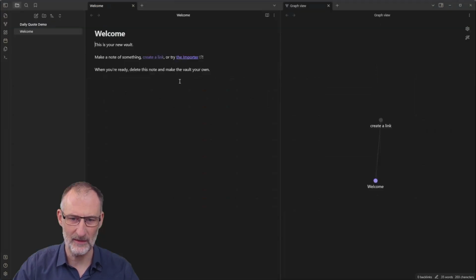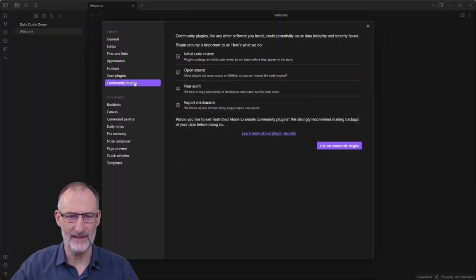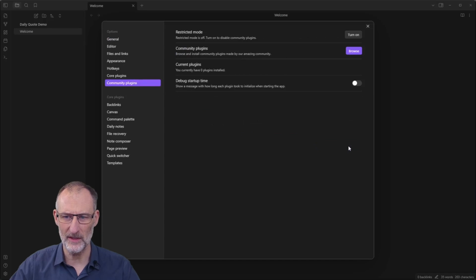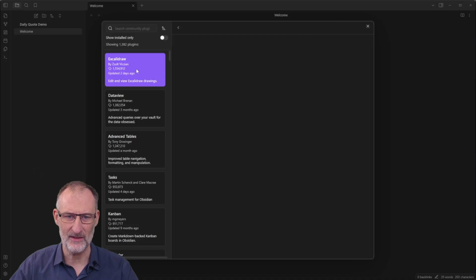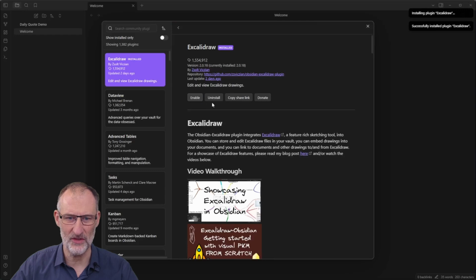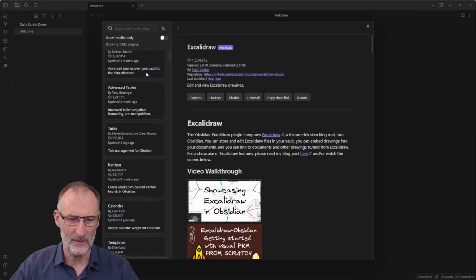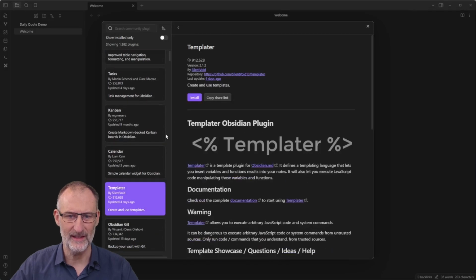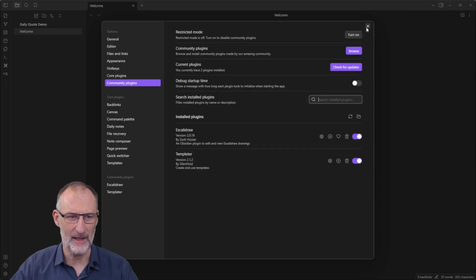So I have a new vault here. I'm going to enable plugins, and I'm going to install 2 plugins. The first plugin I'm going to install is Excalidraw, because we need to use this to generate images, etc. And the second plugin I want to install is Templater. And these are the only 2 plugins that we are going to be using. So now I have Templater installed as well.